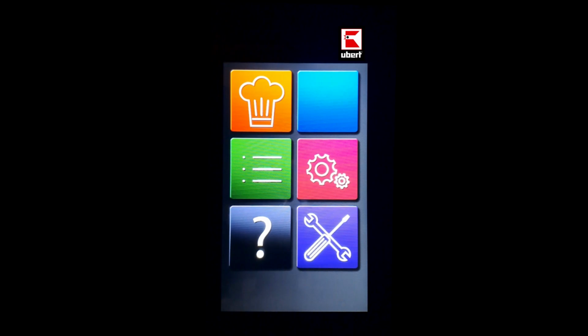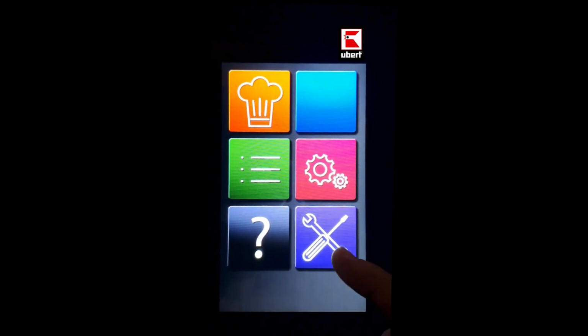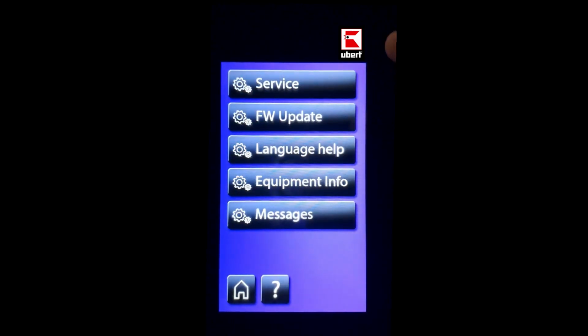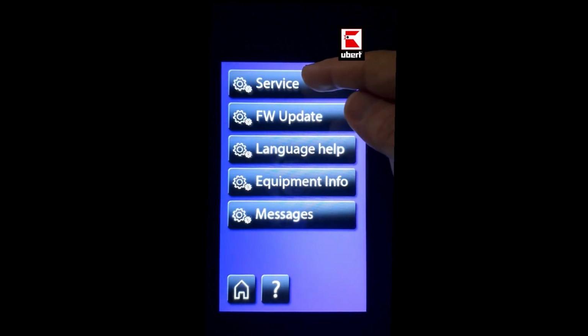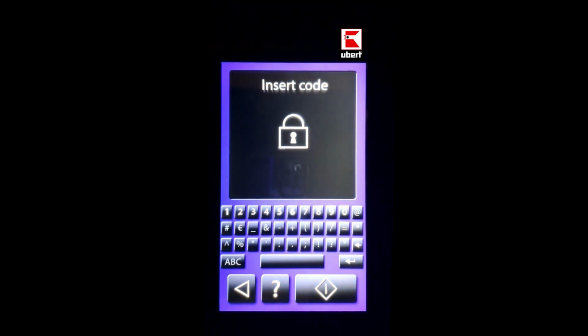So let's have a quick look at the service area by hitting this button here at the bottom right. You get a couple of choices here, but we only want to look at 2 of them today because everything else would lead us too far. When you go on service, you're again asked for a code. Again, with the code, we want to make sure that nobody is able to do any changes on the machine that is not a trained person. To step out of this again, we go on the back arrow.